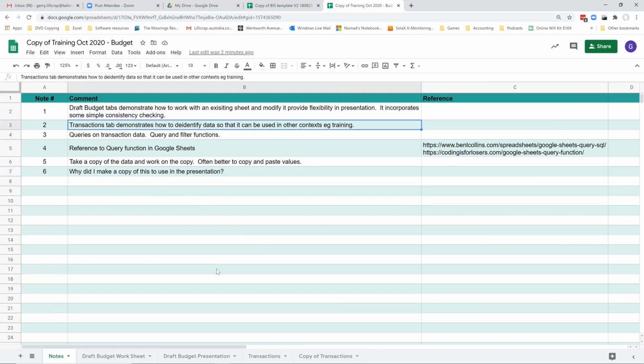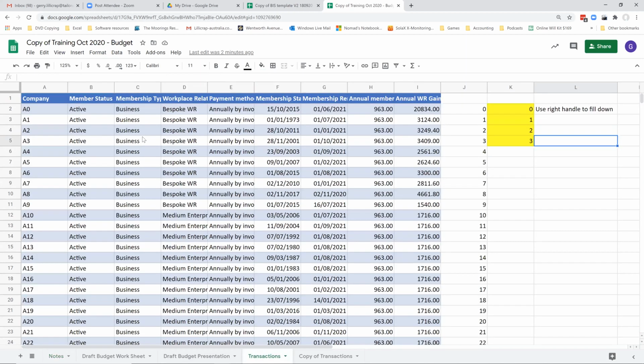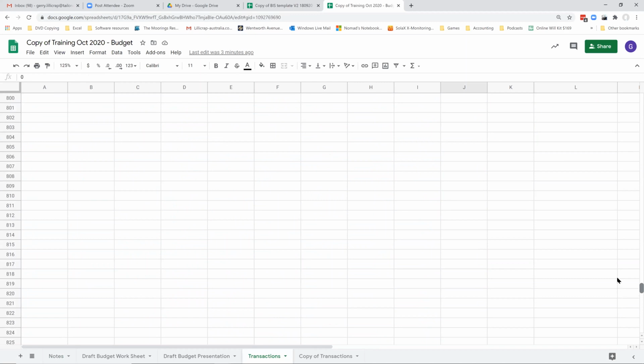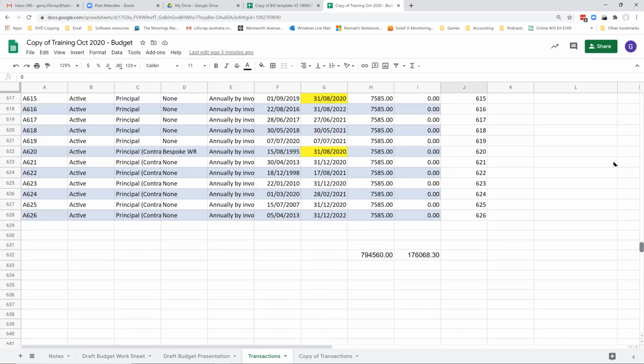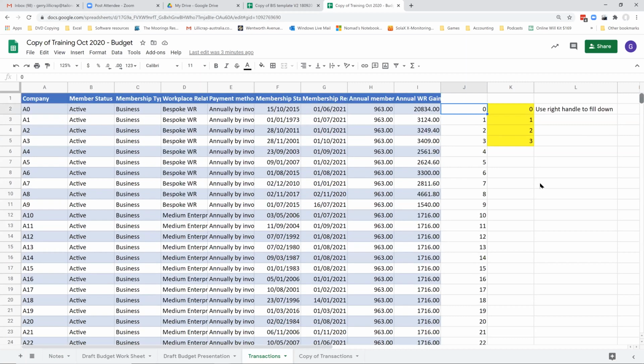So the next one is about some quick ways to de-identify data and just doing a few queries. Again, this is live data. I've already de-identified it over here, and I used an array formula for that based on what I put here. There are only 628, 627 rows of live data, so it's a pain to copy that down.